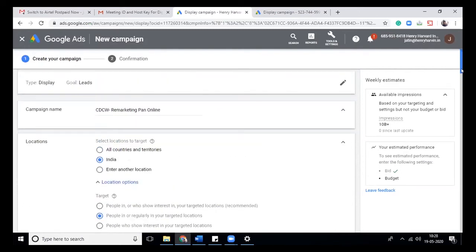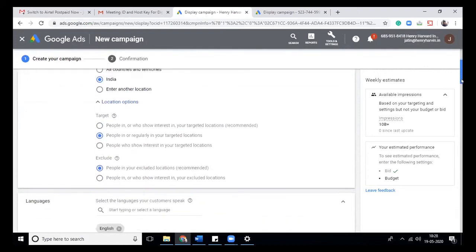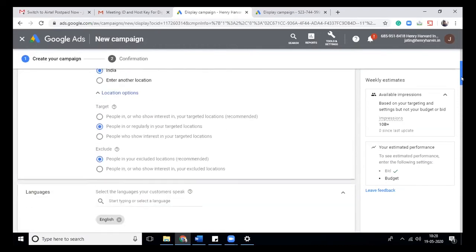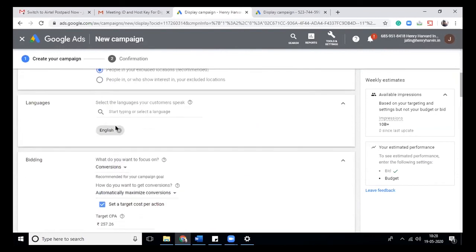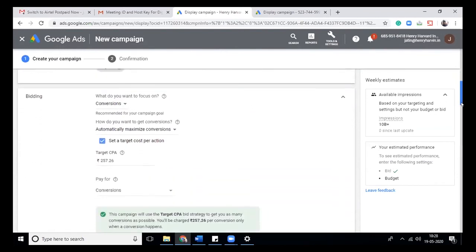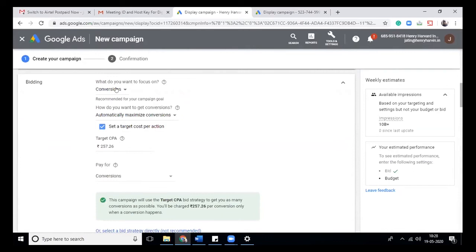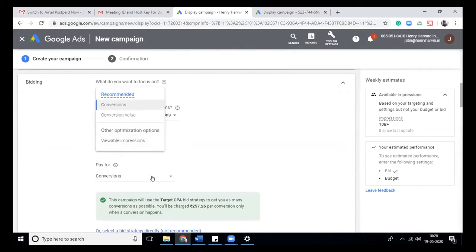Guys, one thing, it's very similar. The campaign settings will be very similar to the search campaigns. Whether you are setting up a video campaign, shopping campaign, Gmail campaign, any campaign, your common settings will remain the same. So you set up the location, second is language, so we set up English as our language. What will be your bidding strategy? You can select a bidding strategy.